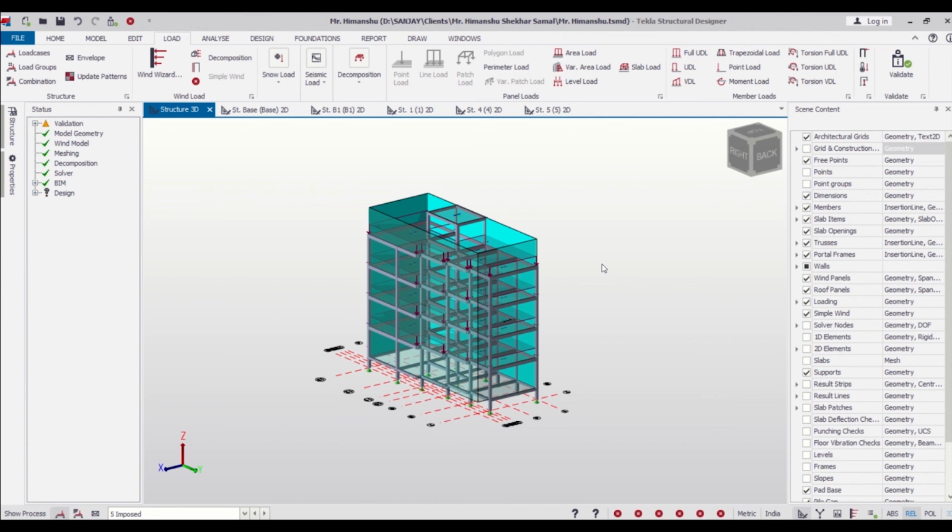So now we have defined the seismic loads and also the load combinations. As you can see, the application of seismic load and load combinations is very easy in this software.